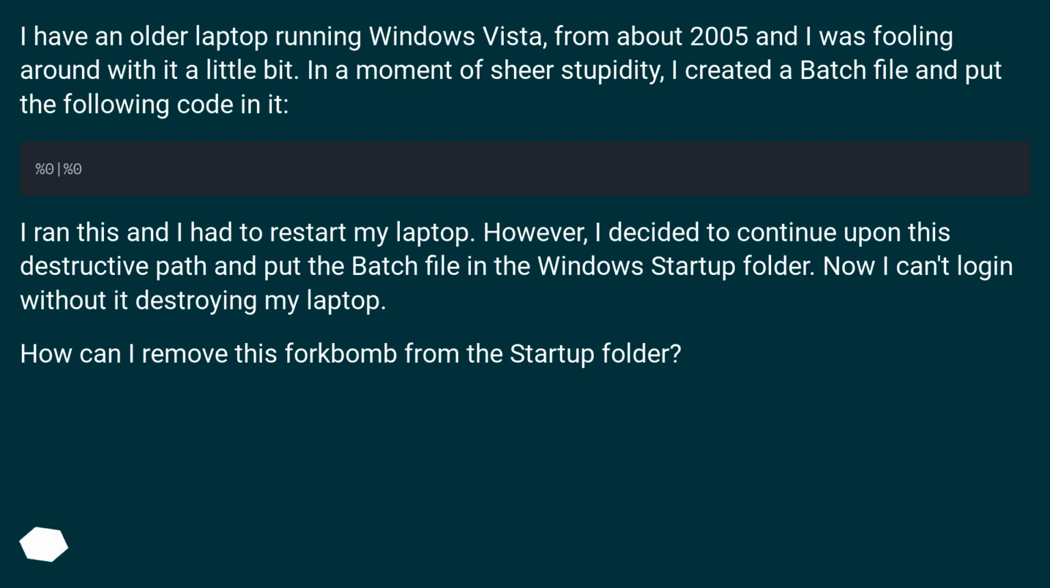However, I decided to continue upon this destructive path and put the batch file in the Windows startup folder. Now I can't log in without it destroying my laptop. How can I remove this forkbomb from the startup folder?